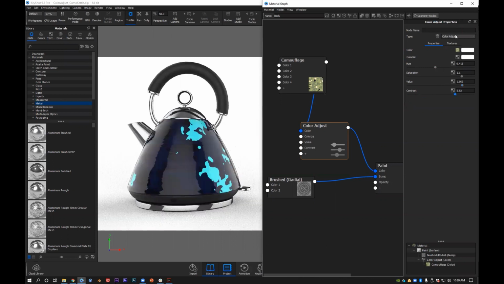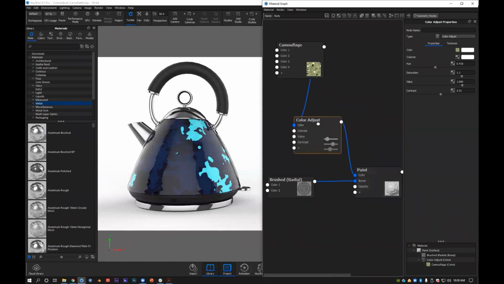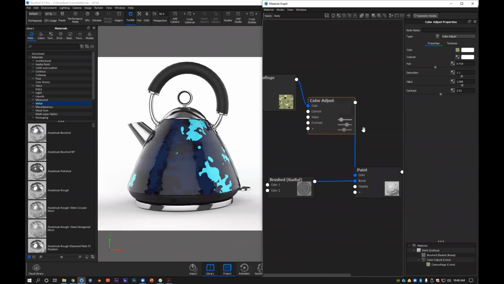So this is a really cool node. I like this node because it just lets you do a bunch of little quick material variations. So that's definitely something to consider if you're trying to do colorways or finish options. So that was quick and easy.